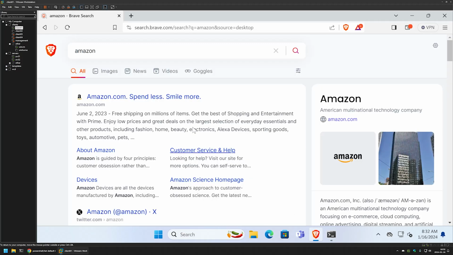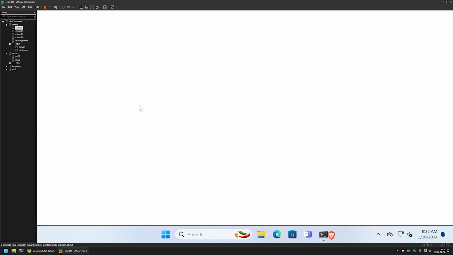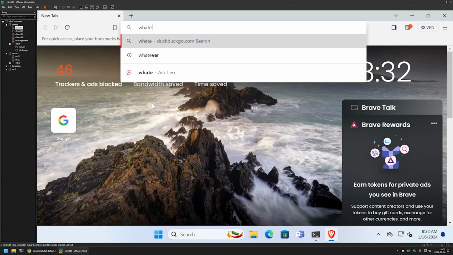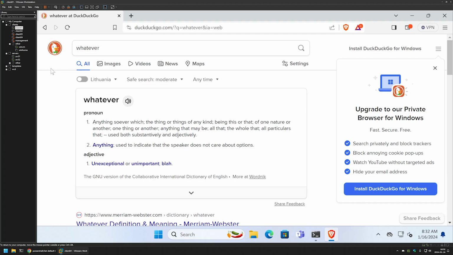Now for the settings to apply, I need to relaunch Brave, so I will close it and then reopen it. And if I perform a search now, let's search for whatever, I guess, you can see that now the search is performed by DuckDuckGo. And this means that DuckDuckGo is the default search engine.